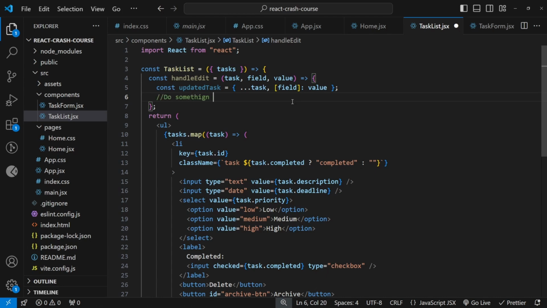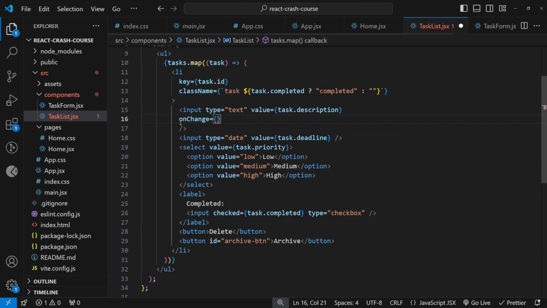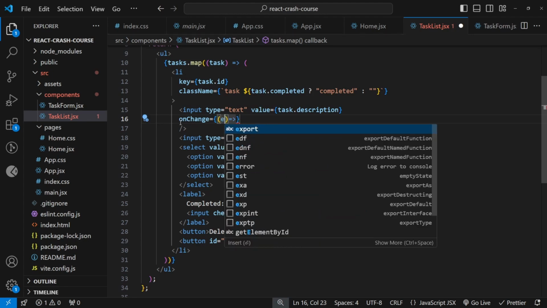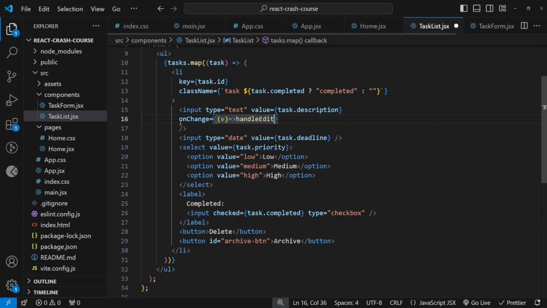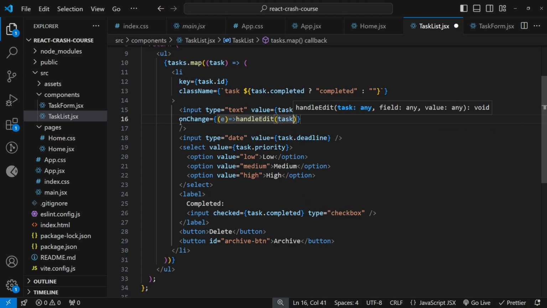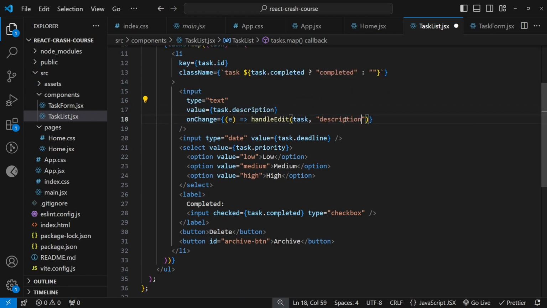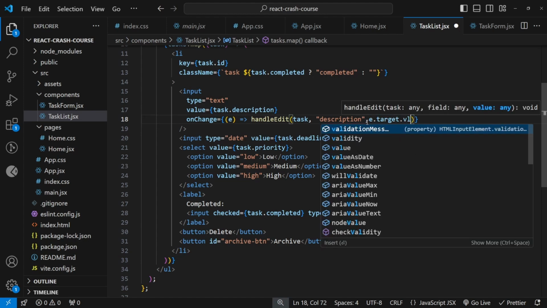To make this work, I'll chain up the onChange function just like we did with the other useState in this description input field. And I'll pass in an arrow function. It will receive the event object and it will call the handleEdit function. As for the task, it will receive the current iteration's task, the one we've displayed over here. As for the field, it will be the description, obviously because we are setting the description input field over here. And as for the value, it will be e.target.value.